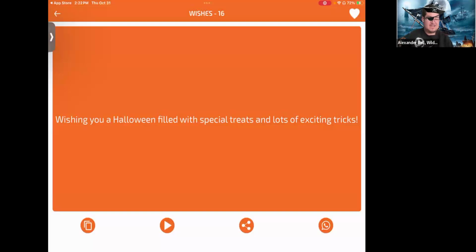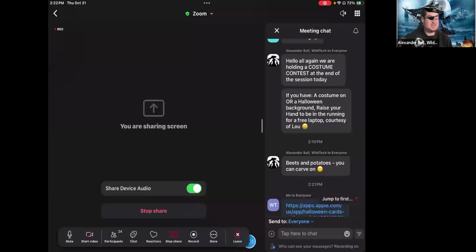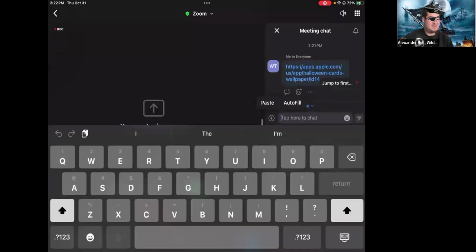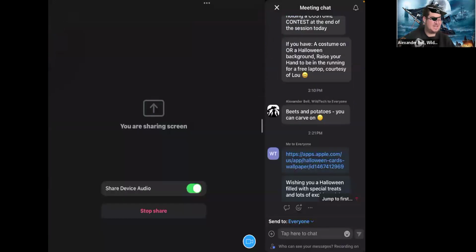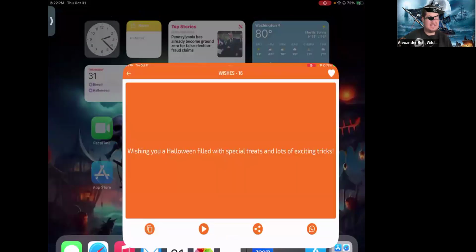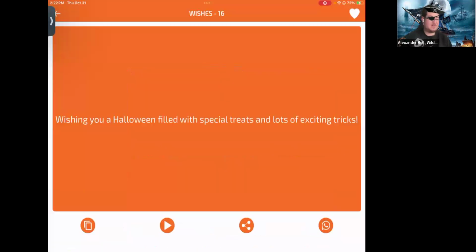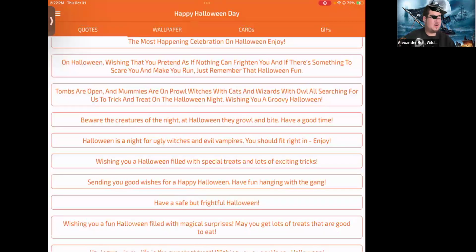So I can paste it. I can do that in the Zoom chat or any other thing that I can paste in, you know, share iMessage. There you go. So I just copied that quote and pasted it into the Zoom chat. Okay. But I can also share it by hitting this third icon here at the bottom. So I can share this quote by message, by mail, by copying it as well. So either way, that is the wishes section.